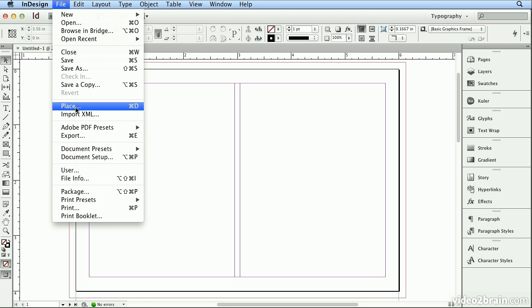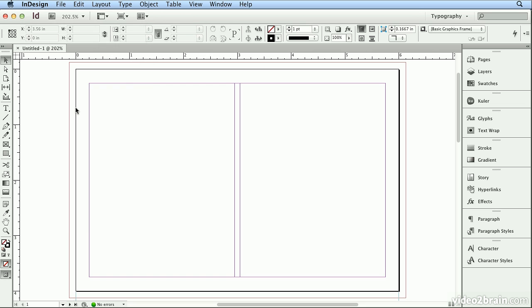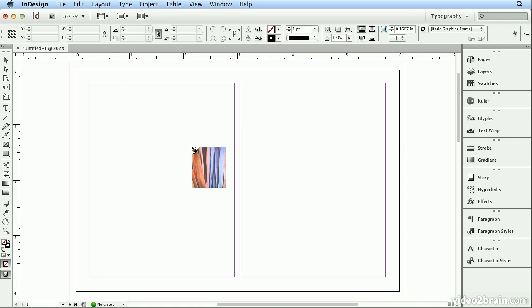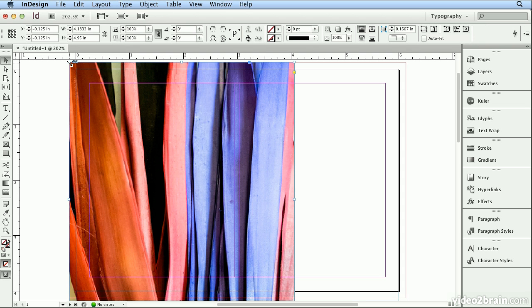So File, Place, or Command D to drop in picture or drop in text, or on Windows, Control D. And I'm going to place the strands PSD. With my cursor, I'll move to the bleed guide because I do want this to bleed off the edge of the postcard. And one quick click places the image.